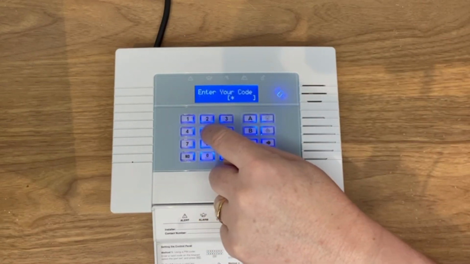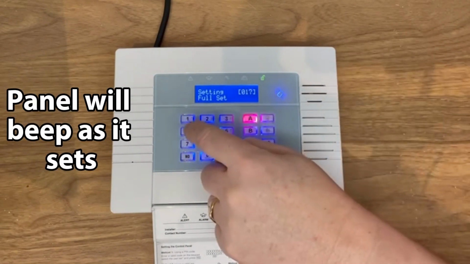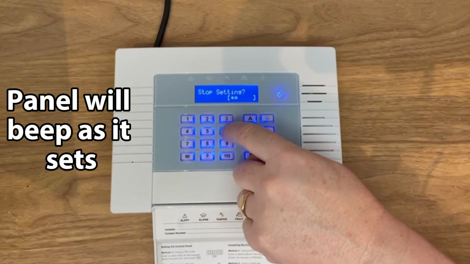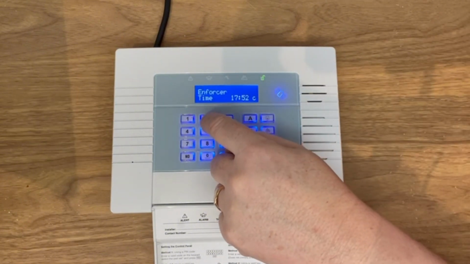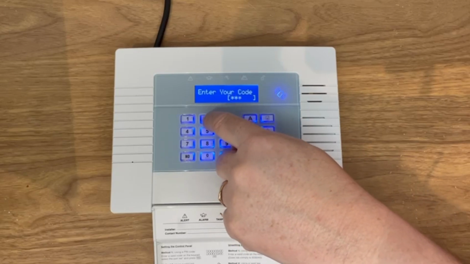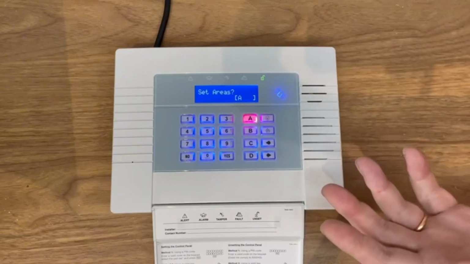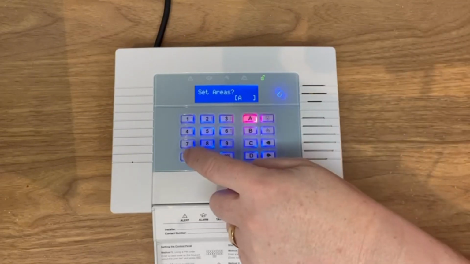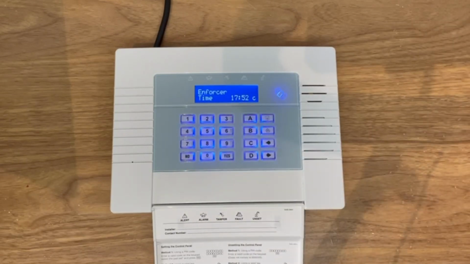And the new engineer code will work as well, which I put in, which is the 4 2s. And then it'll ask you, because it's flexi set, what area you want to set. But we're just going to press no, which brings us straight back out. And that's pretty much it.